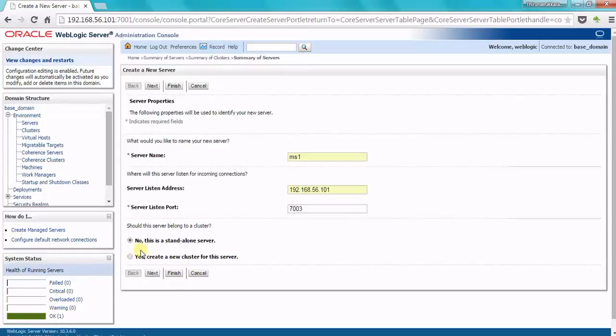You can create a cluster either while you're creating the managed server, or you can create it later on. I'm going to create it later on, so I'm just going to click Finish.